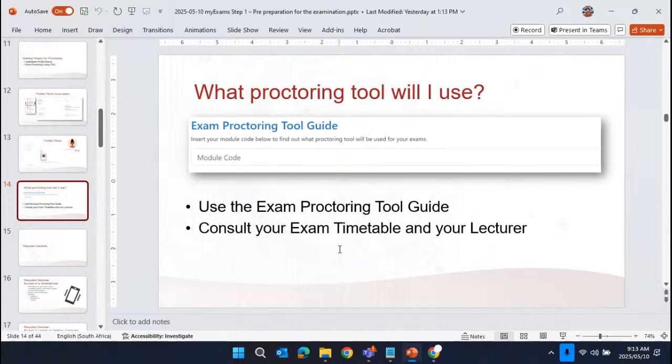Okay, cool. All right, so proctoring tool is very important. Now look, by now the exam timetables have probably been sent out, so you should have some information there and from your lecturer as well, just to say which proctoring tool you should be using. Now remember, you're not going to do all three of them. It all depends on the module. So it's one proctoring tool per module, if it has a proctoring tool.